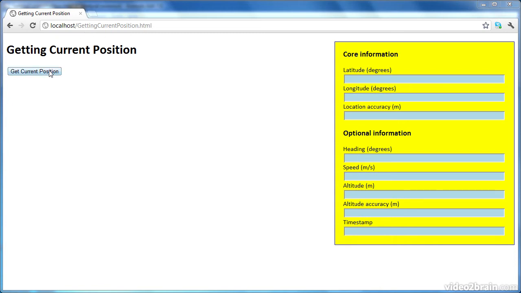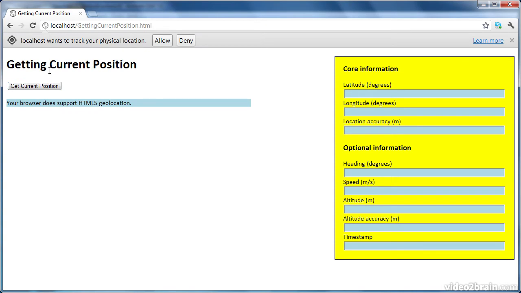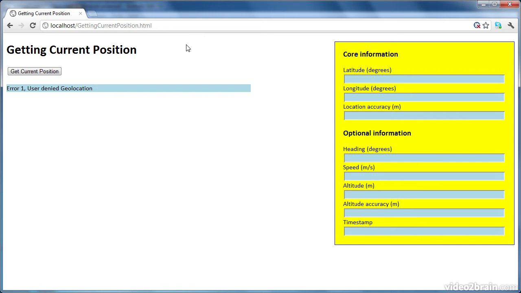Now, when I click the button, there's a geolocation API call in JavaScript, and the browser intercepts the request and asks whether or not to proceed. Let's see what happens when I click the deny button. Now, in that case, an error occurs, and I've got some error handling in the application which displays a suitable error message: the user denied geolocation.